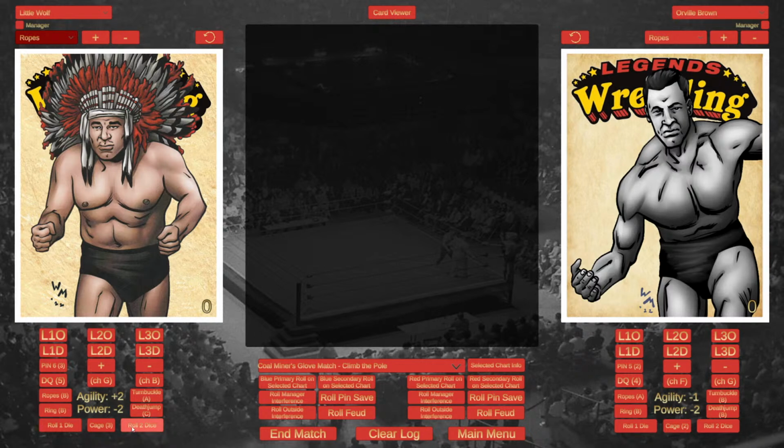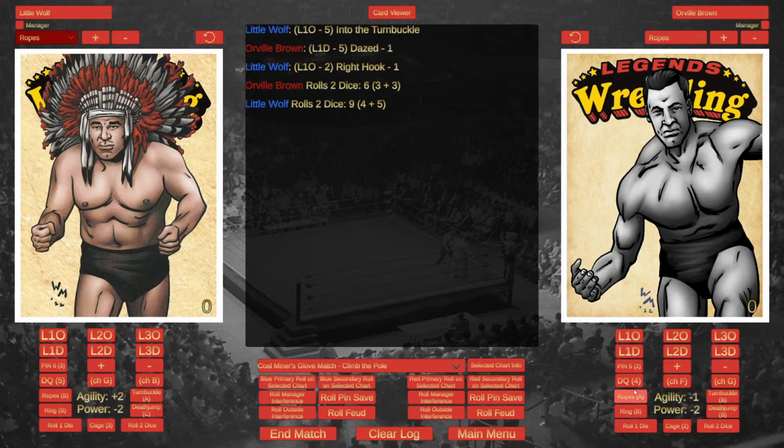And let's roll the dice for initiative. Little Wolf with a 9, and Orville Brown rolls a 6. So Little Wolf is... oh, God, that cough. Little Wolf is successful in the lockup, and he will start us off. And he starts us off with a big right hook. And that's going to connect and daze Orville Brown. And Little Wolf grabs Brown, backs him into the turnbuckle.